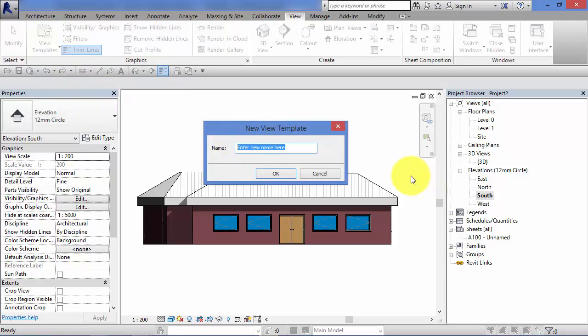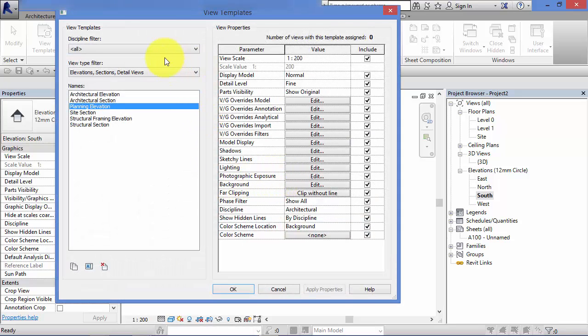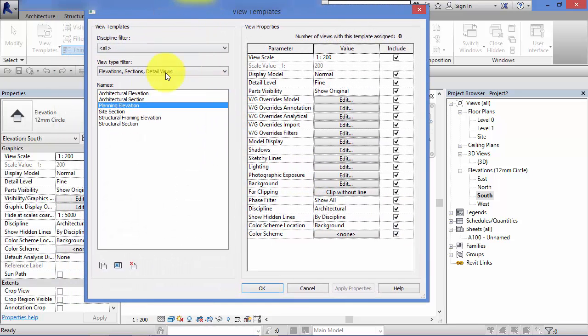I'm going to give it a name, planning elevation. Now remember, this isn't the name of the view itself, that is the south elevation, that's in the project browser. This is a name for the snapshot of the settings that have been applied and configured here. So I'm happy with the name, planning elevation, hit OK, and the view templates box opens.